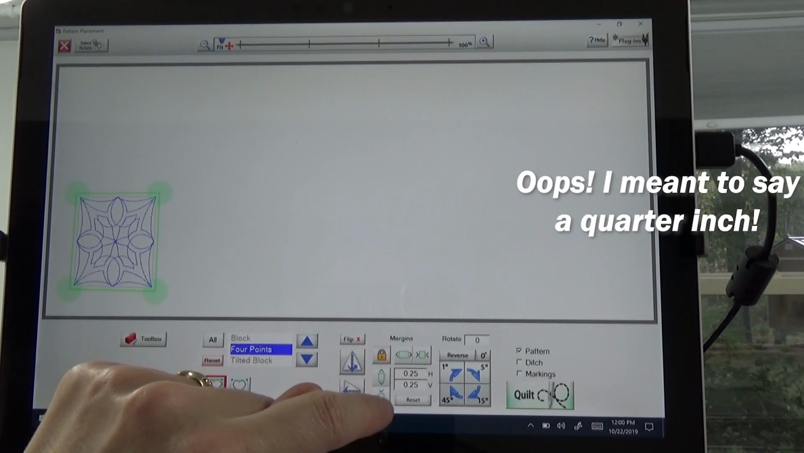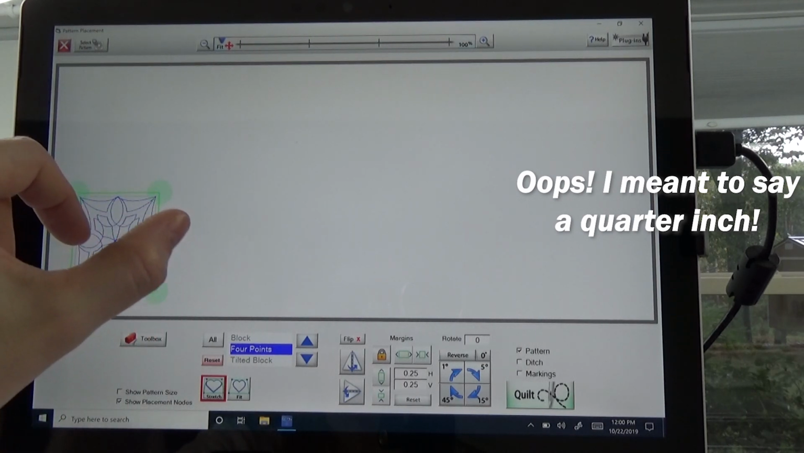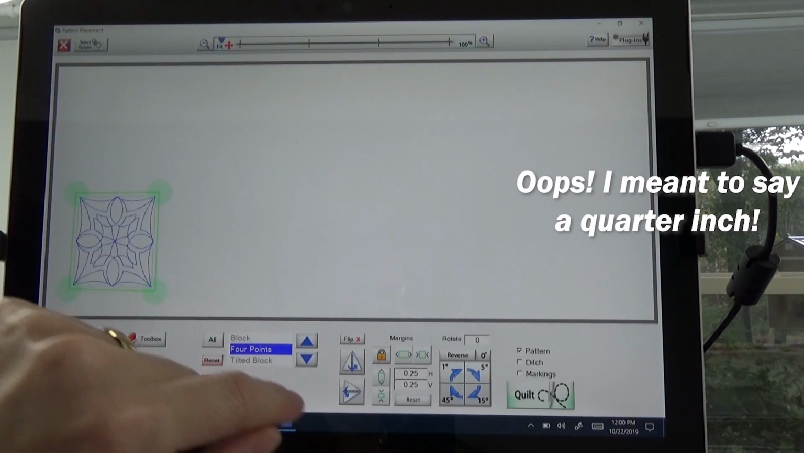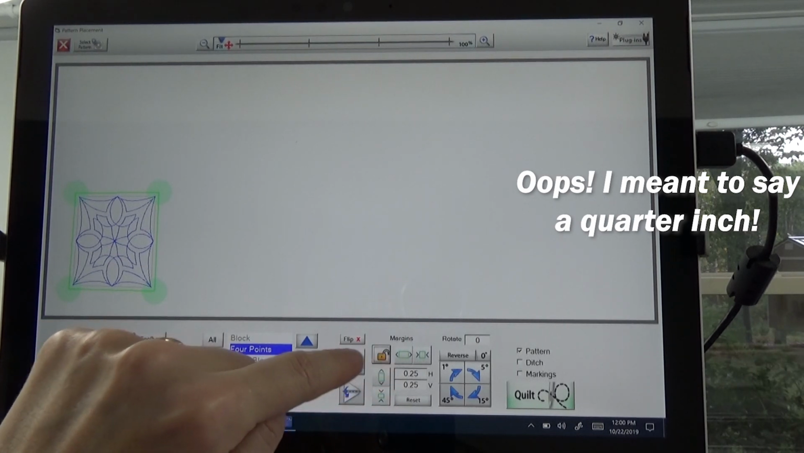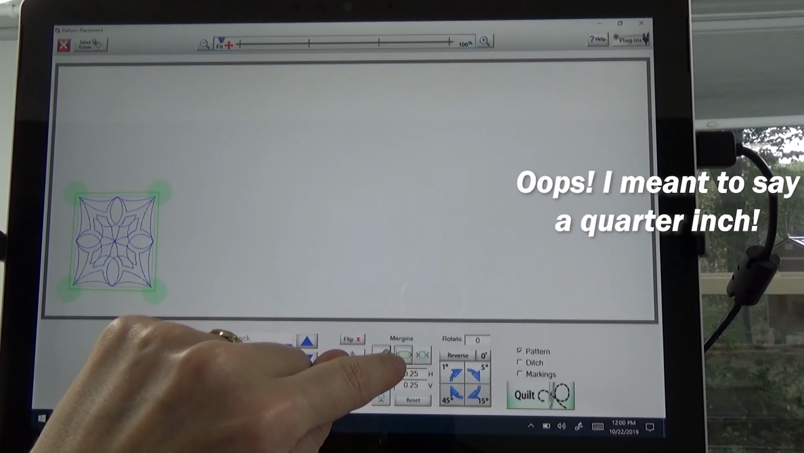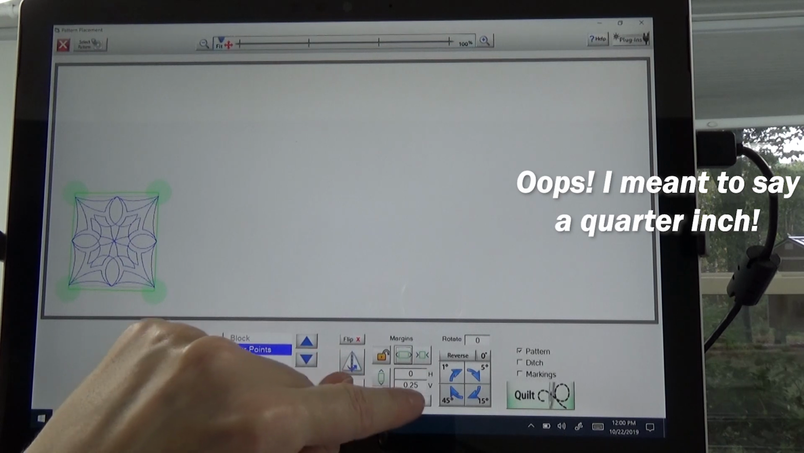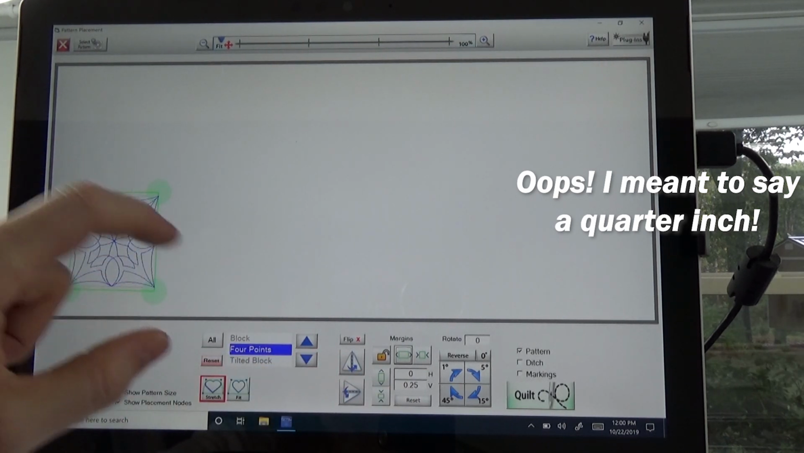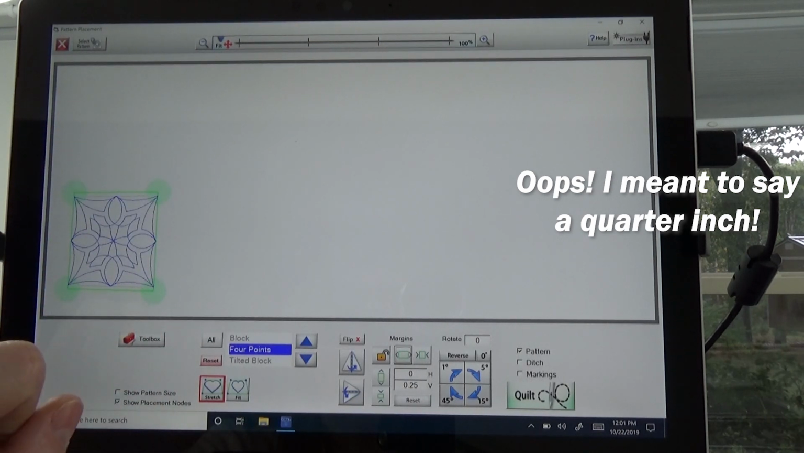Now, what if you didn't want the margin to be equal? If you wanted maybe more margin on the sides, less margin at the top. In that case, you're going to unlock the little lock box, and then you're going to expand in whatever direction you want to. So there we go. I could take that back out to 0 and then leave the other direction, the vertical direction, at 1/4 inch.